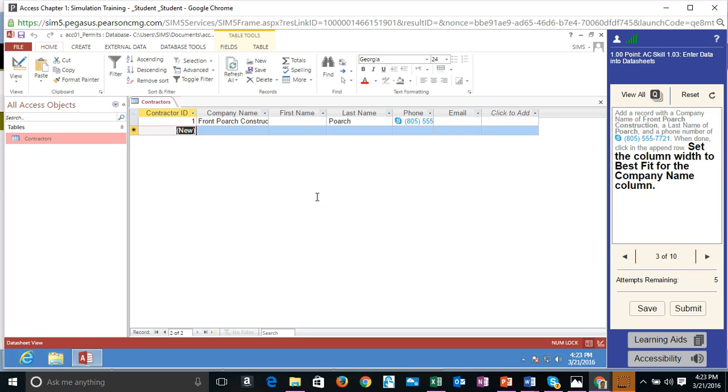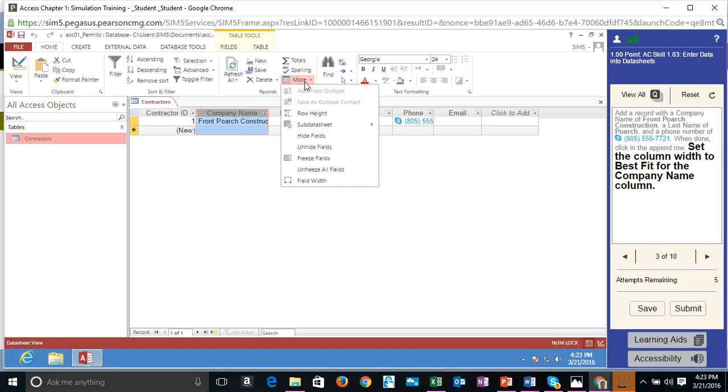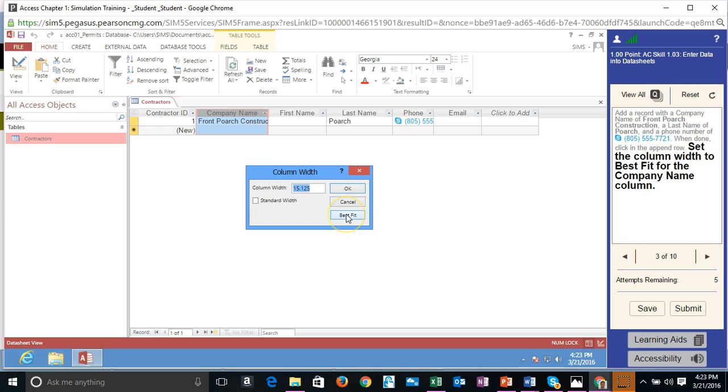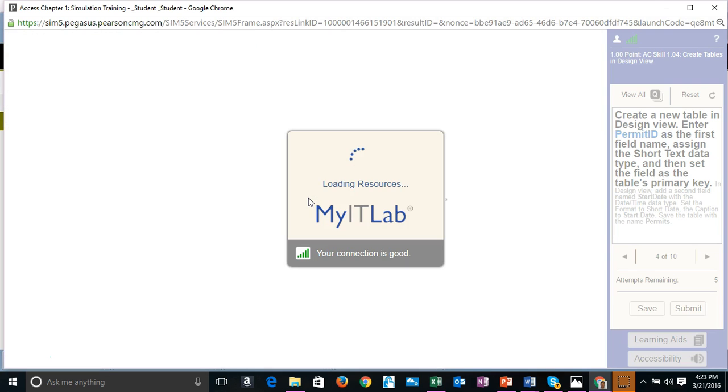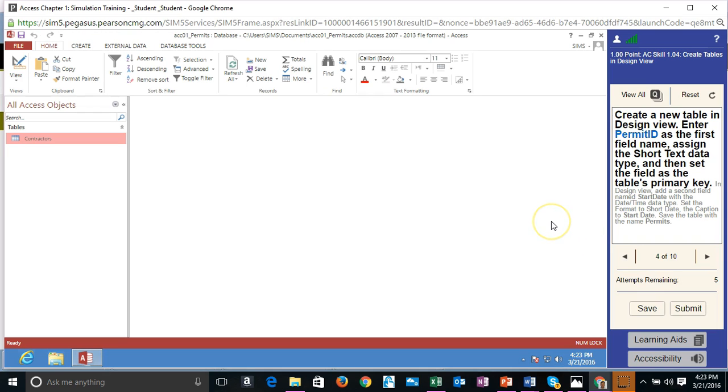And now we want to set the column width to best fit for the company name column. So we're going to click here on the company name column, and we're going to go up here to, I believe it's the More selection under Records, and we have an option there called Field Width. So we're going to click that, and we're going to select the best fit. And that'll make the column width whatever the size is necessary to accommodate the data that's in that field.